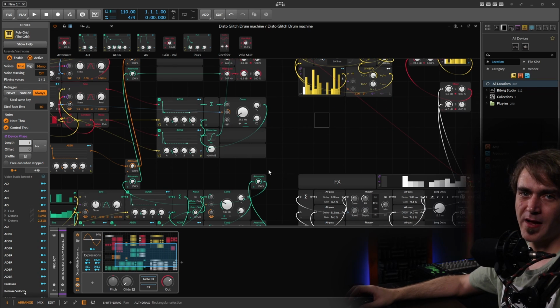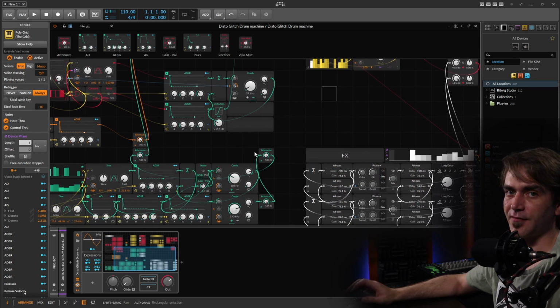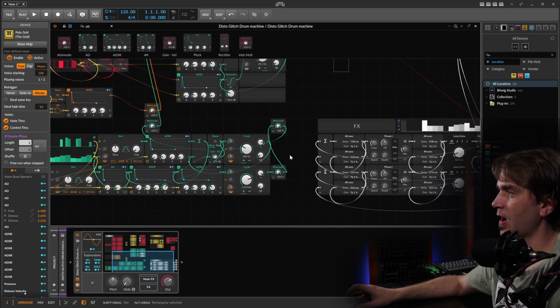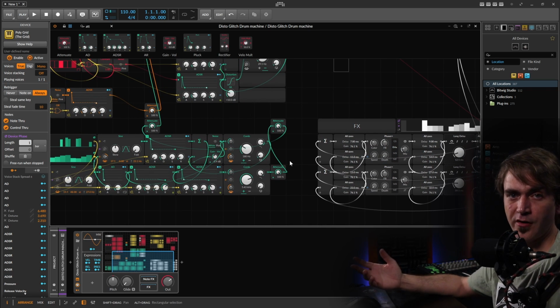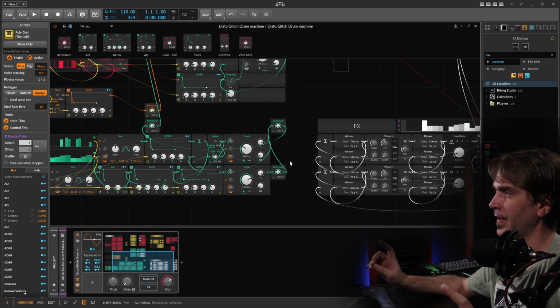The next thing I want to talk about is creating things like this, but wirelessly. I wouldn't suggest doing this with audio. I mean, it works. Every time I've done it, it works, because obviously the modulation system in Bitwig is supposed to be sample accurate.